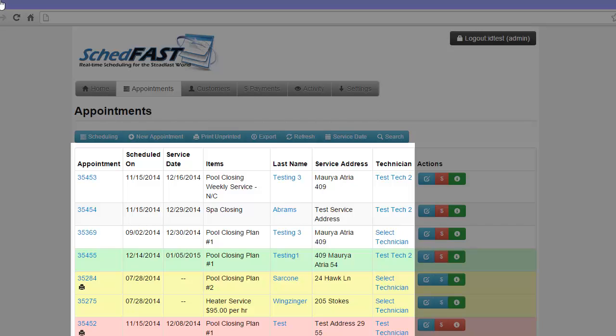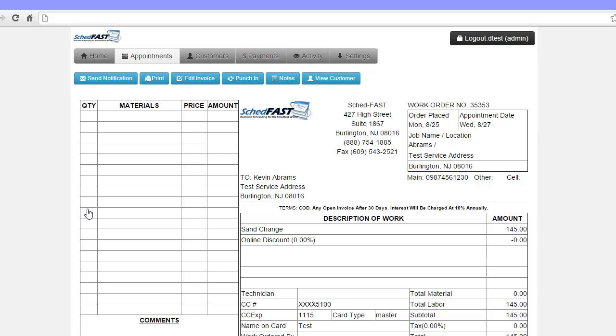One of the easiest things you can do is use the links within the list to access appointment details as well as customer information and change the technician assigned to the appointment. By clicking the appointment number, you are brought to the work order invoice, where you can view details for the appointment as well as click buttons to perform a variety of options, from editing the appointment to viewing customer information and sending appointment notifications to the customer.